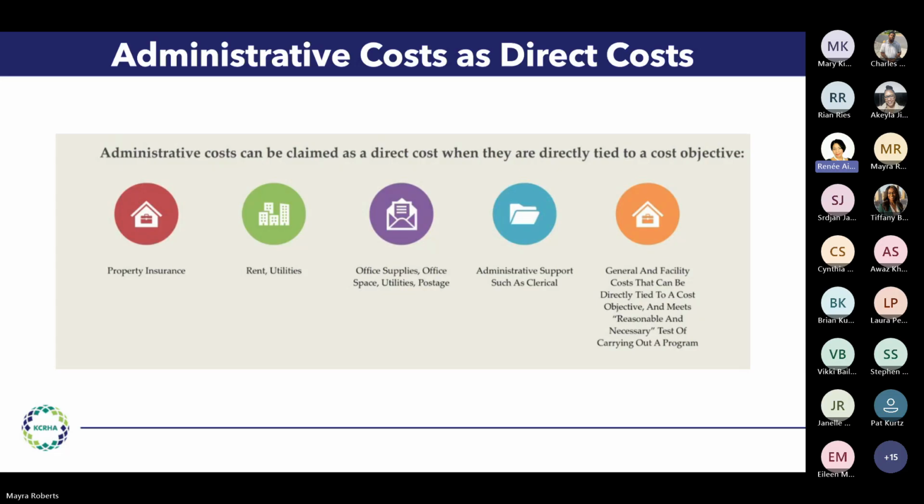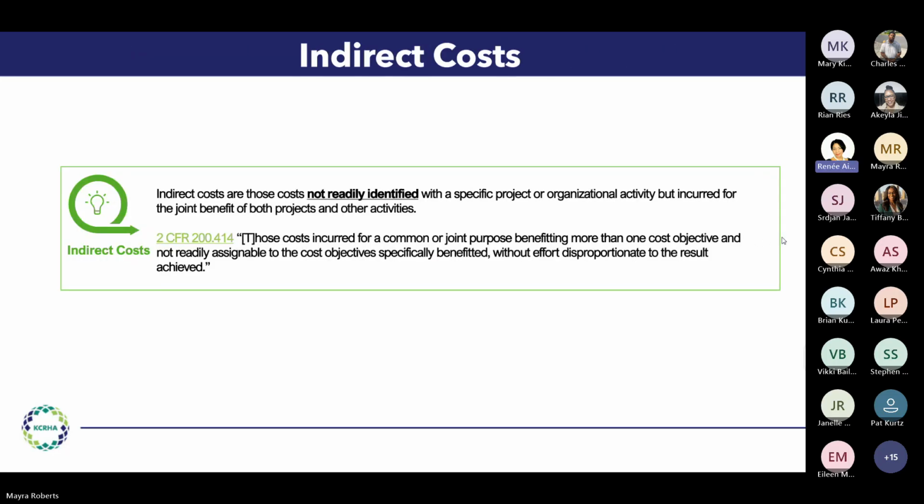Administrative costs, as you will note, and as I alluded to earlier, can be claimed as a direct cost when they are directly tied to the cost objective. Examples of those are property insurance, rent, utilities, office supplies, administrative support, general and facility costs. So you note we included that as well. These are all things that are typically categorized as administrative costs, which can be charged directly, but they are apportioned based on our cost allocation plan, right? And so let's move to the next slide because you're going to see some similarities here.